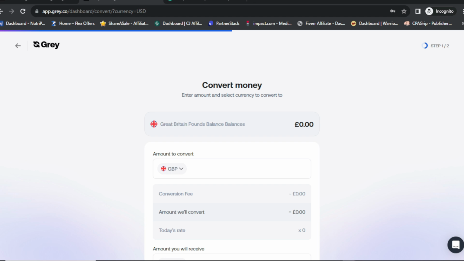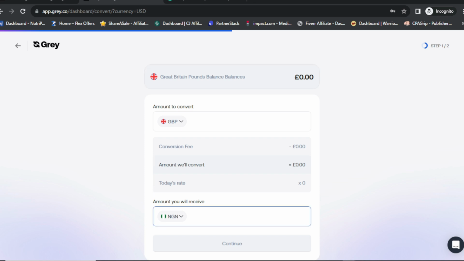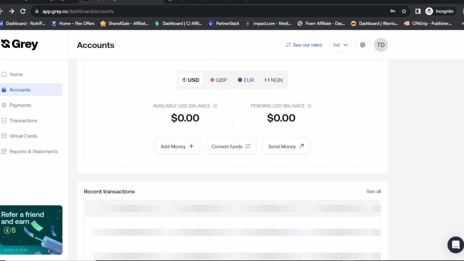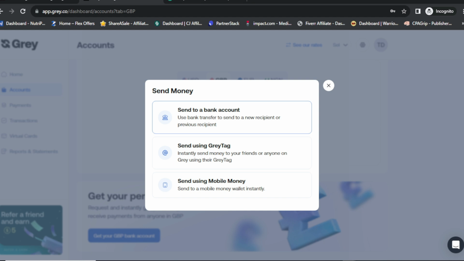So that's when we're able to see the conversion, but we don't have any money here, so that's why you are seeing 00 amount to receive. We don't have any money. Now let's go. So that is under USD, and if I put it under here now, Great British pounds. So send money. If you have fund on this your pounds, you can send it now. Send money. So you can send to a bank account. You can send using Gray tag. Anybody that's on Gray can send it to them. You can send using mobile money. See now, send using mobile money.